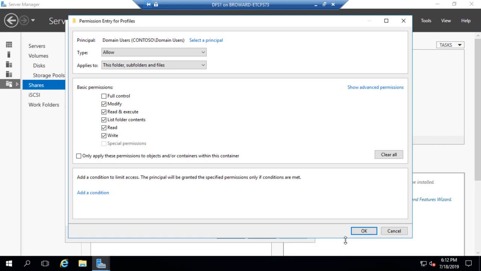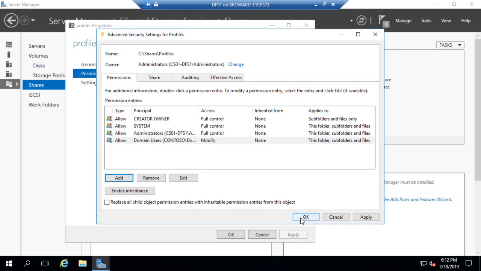Give them modify rights, and then permissions are done. Now this is fine for any users in my domain. But what if I have other domains in my organization?